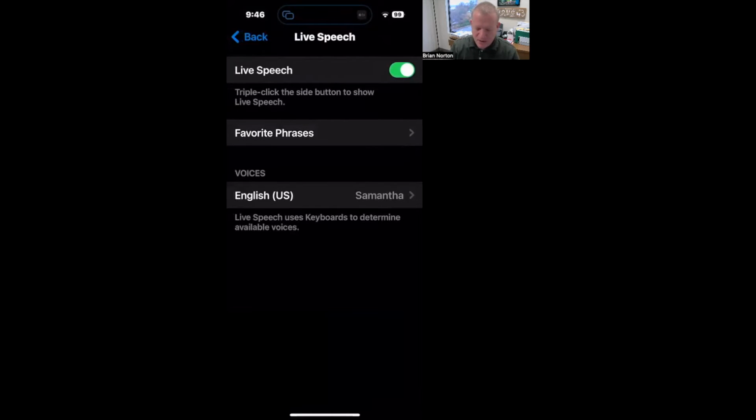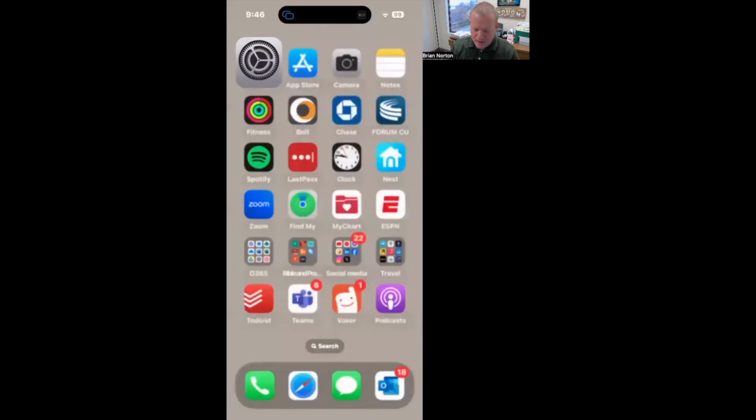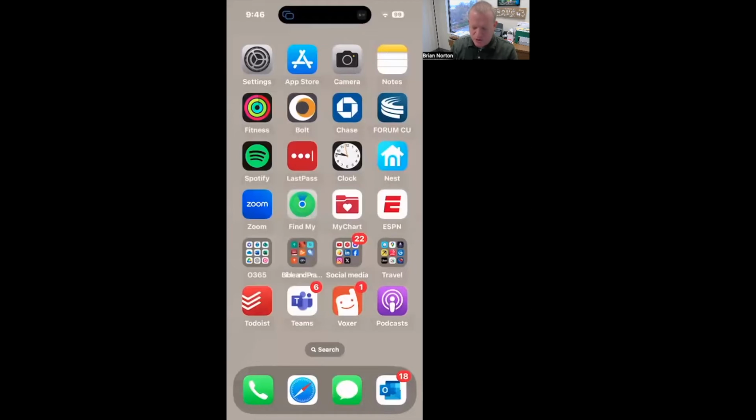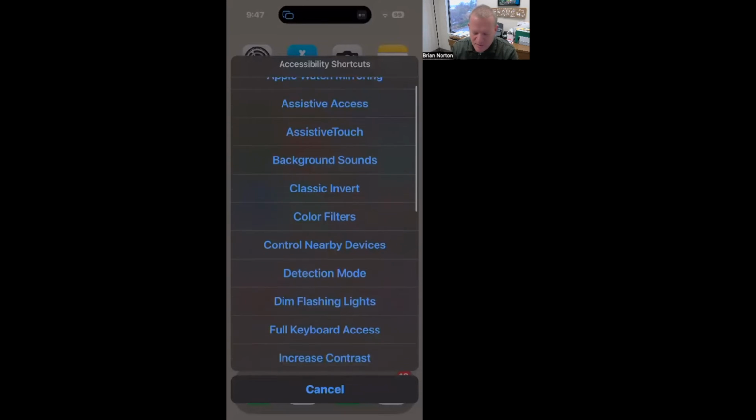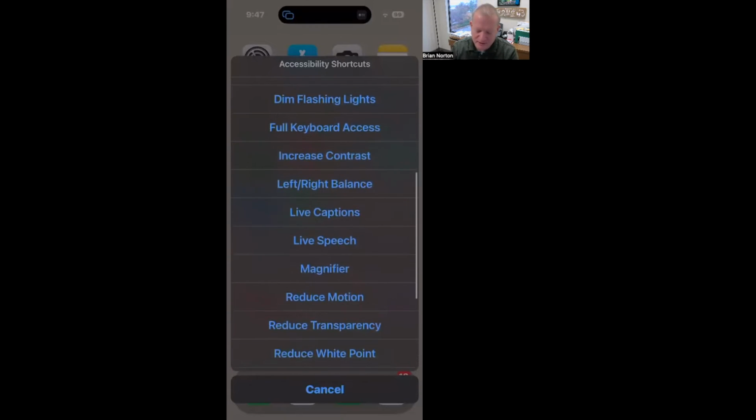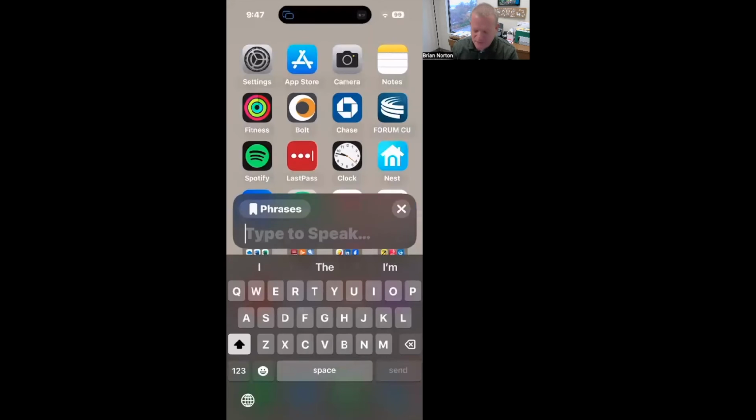With all of that being set up, I'm going to go out of here and triple click my side button to open up my accessibility menu. So, 1, 2, 3. Then I'm going to come down here. You're going to notice I've got everything selected on mine so that everything shows up in this accessibility shortcut. You don't have to have everything here. You can select the options that you want available. But I'm going to click on Live Speech and it's going to turn it on for me.